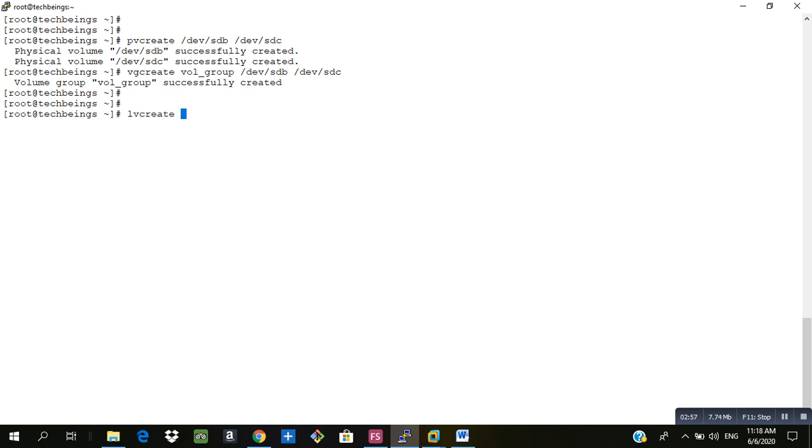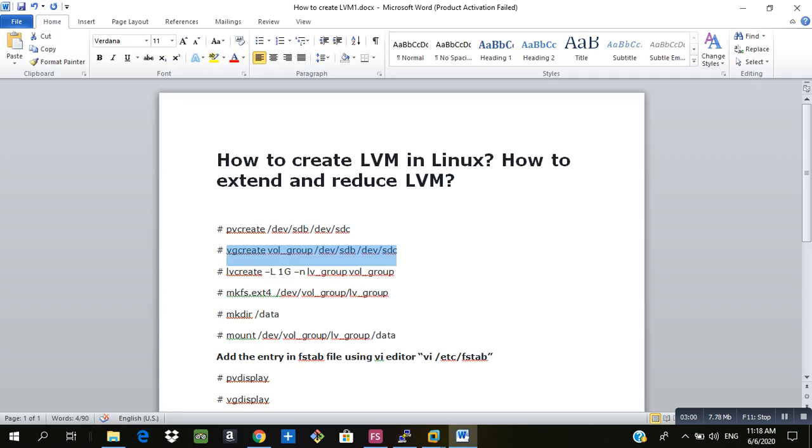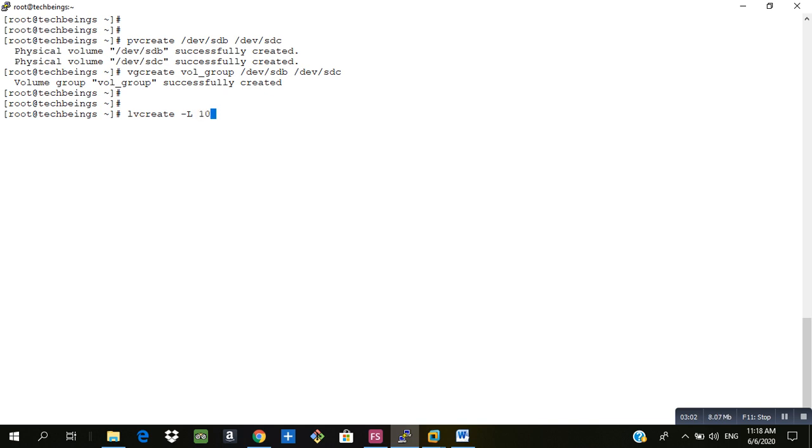lvcreate -L 1000 MB, that is 1 GB, -n. N is nothing but the name of the logical volume that I'll be giving. So let's give it as logical volume group, and you have to mention the volume group name as well in this command. So the logical volume is also created.